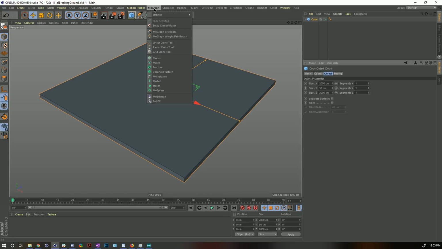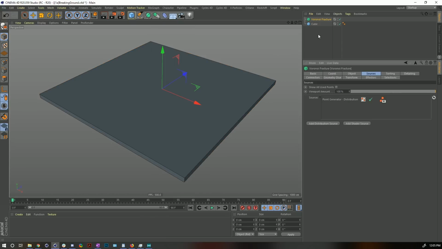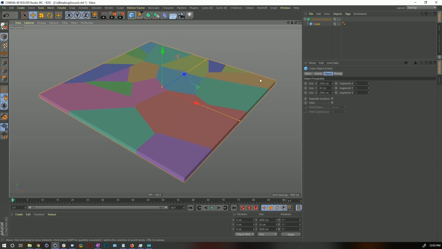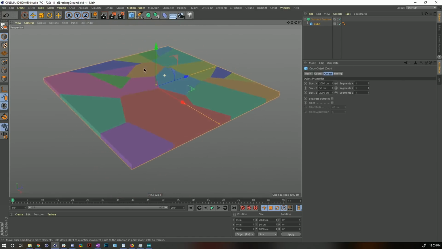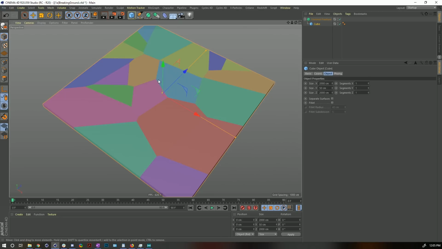It's going to be a MoGraph Voronoi Fracture. And now we can go ahead and take our cube, drop in the Voronoi Fracture, and boom, you can see that we have all these nice little chunks. Now, I like seeing the edges in this kind of mode, so I like hitting the shortcut NB.